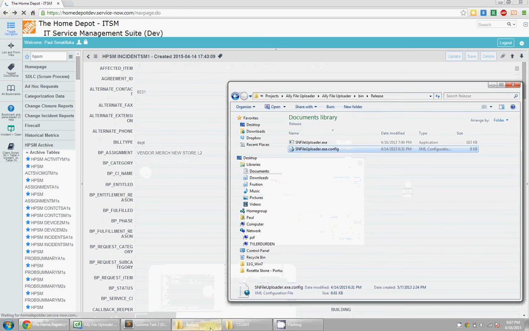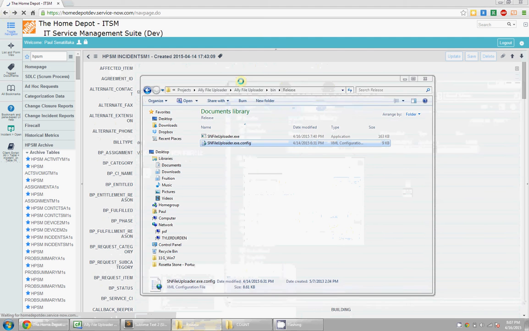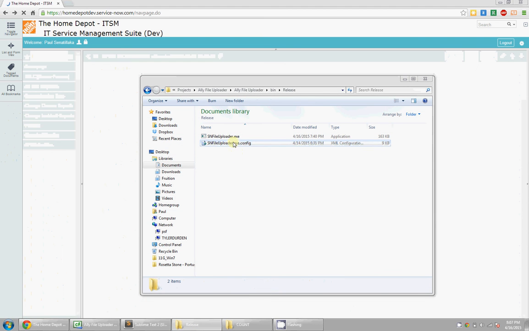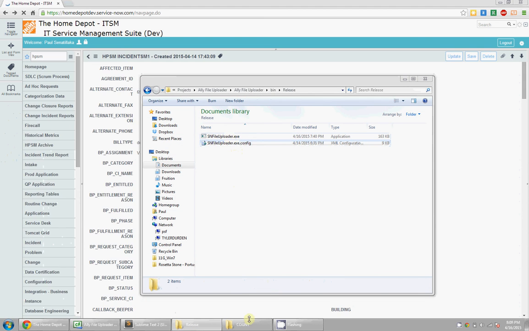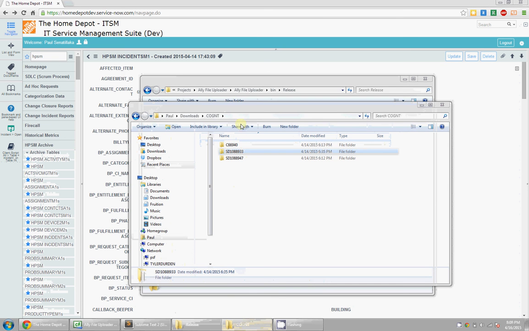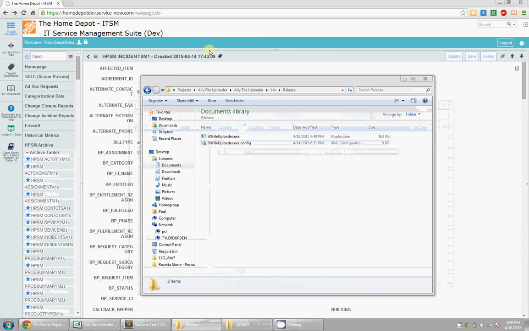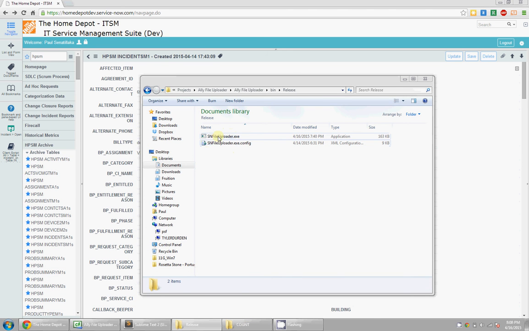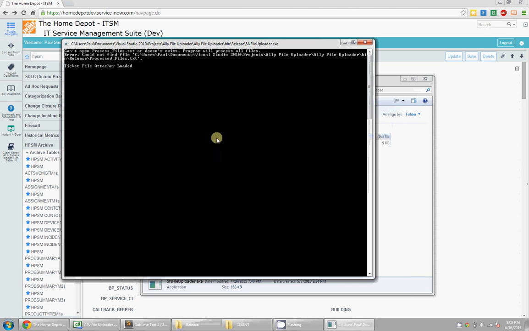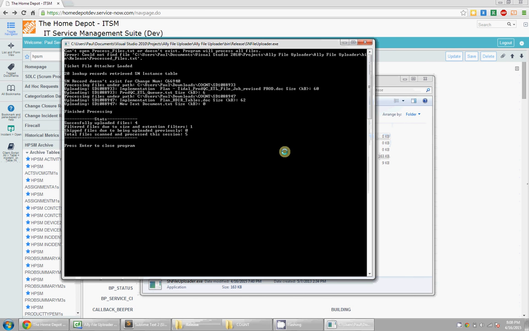So let me come into release. What I'm basically going to do is just run this exe and see what happens. So I'll go in the config settings, but everything's set up. I'm already pointing to this folder, and it knows what instance it's going to, and it knows what table it's going to. So let me just click run on this guy. That should take just a couple seconds. It's only a few files, so it should upload quick, and there you go, it's done.